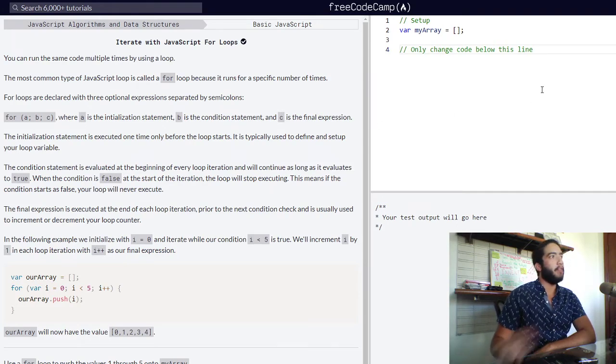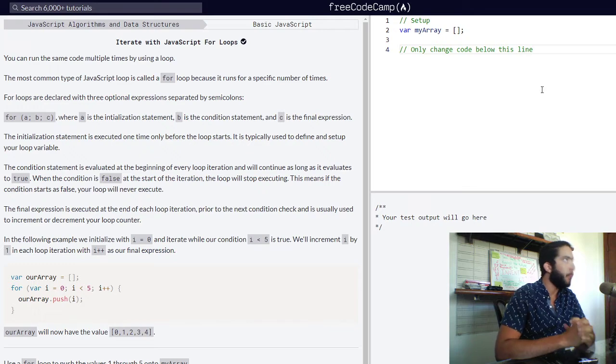Iterate with JavaScript for loops. You can run the same code multiple times by using a loop. The most common type of loop is called a for loop because it runs for a specific number of times. For loops are declared with three optional expressions separated by semicolons.